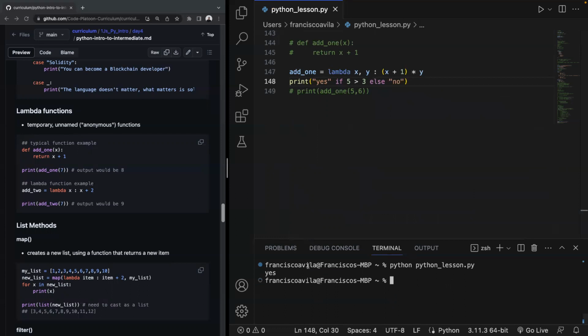And when I run this, we see that it says yes. All right, so what it does is the left side is what I want to happen if something is true, and the right side is what I want to happen if the condition in the middle is false. So again, if I switch this to where it would be false, so now 3 is greater than 5, and when I run this, I get no. So that's just another shorthand method.